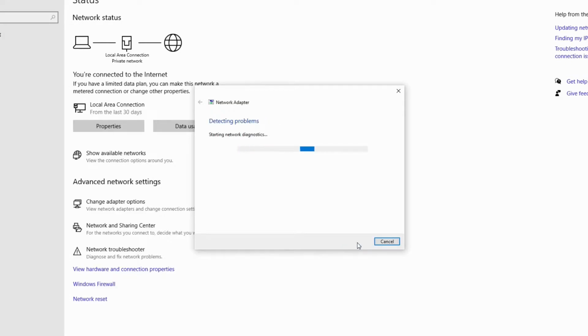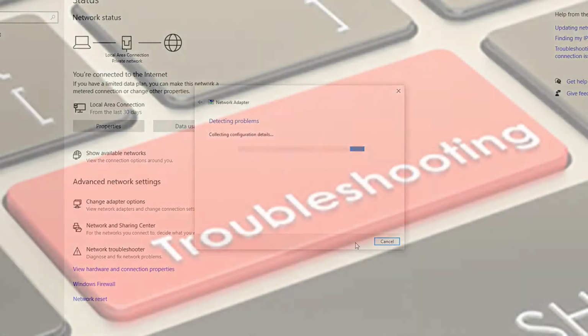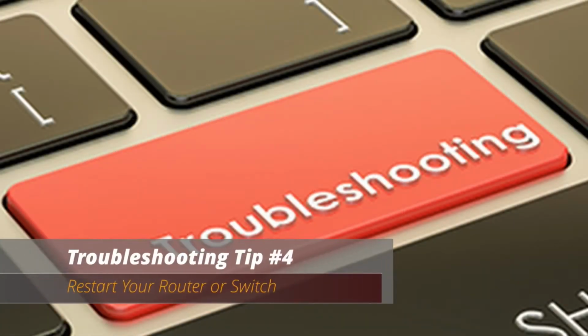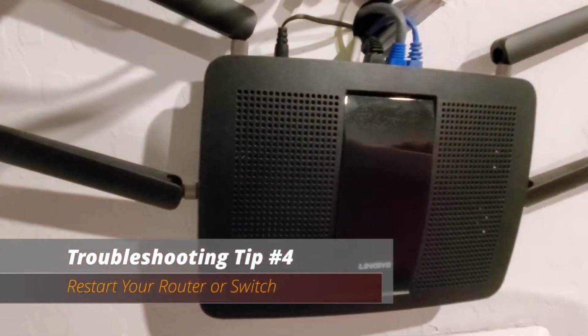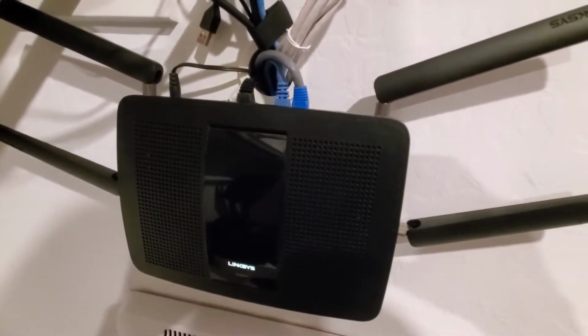If none of these first 3 troubleshooting tips fix your slow Ethernet connection, then it's time for troubleshooting tip number 4, restart your router. This tip will resolve issues with one PC or multiple PCs on a network. So if all your computers are slow on your network, skip the first 3 troubleshooting tips. So now restart your router.